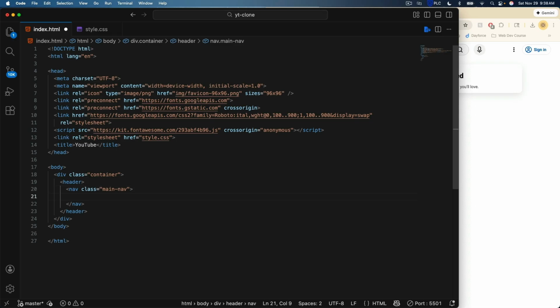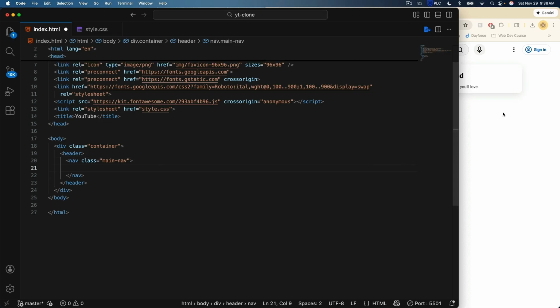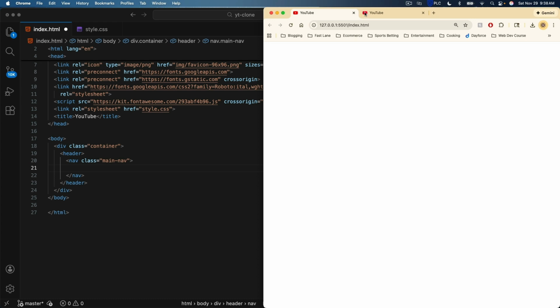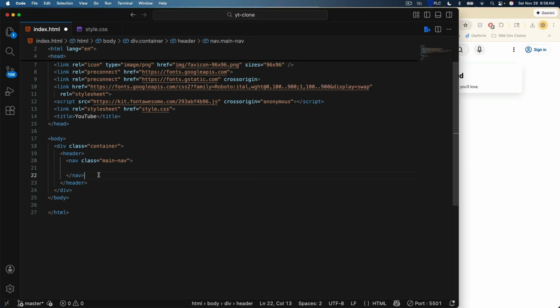And then in our main nav, we're going to start having our unordered lists and our list items for the section. So we're going to have like 3 different areas. We're going to have the logo and the hamburger, the input and the microphone area, and then the ellipsis and sign in. Those are all going to be like 3 separate menus that we're going to use Flexbox to put side by side. So, and we can just keep this up while we build so you can see what we're doing.